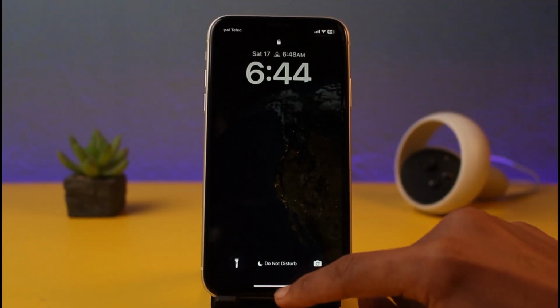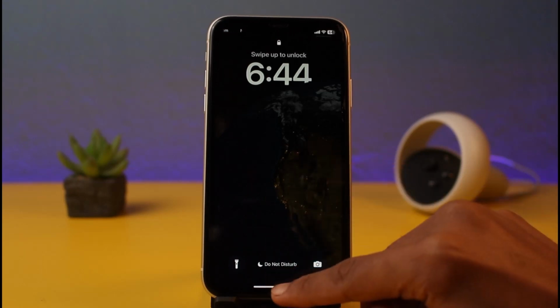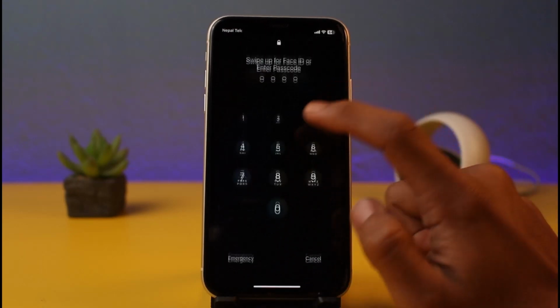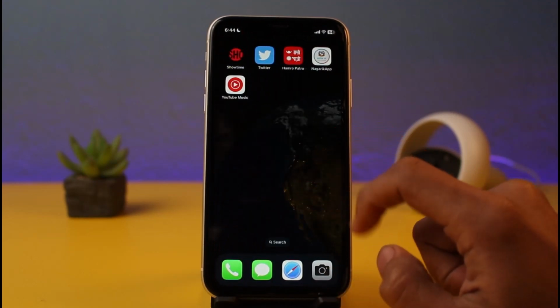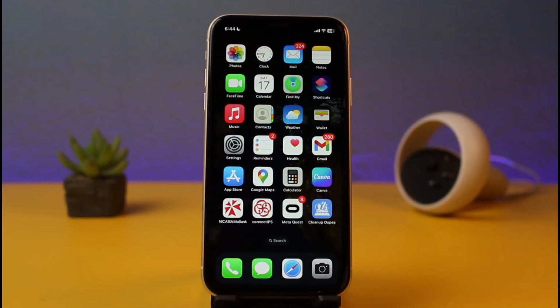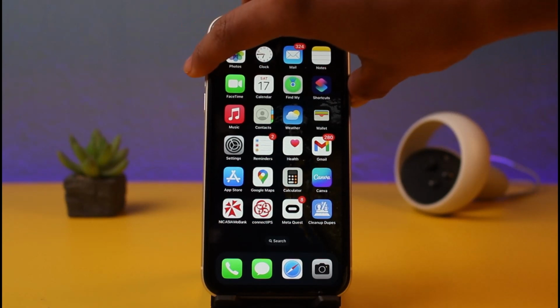So by default, what iOS does, or what Apple does, is they give you the option to change the wallpaper, but you get the same wallpaper on your lock screen and then the same repeating wallpaper on your home screen as well. So what if you want to change that? Because I personally do not like this feature and I just want to have different wallpapers on both my lock screen and home screen.